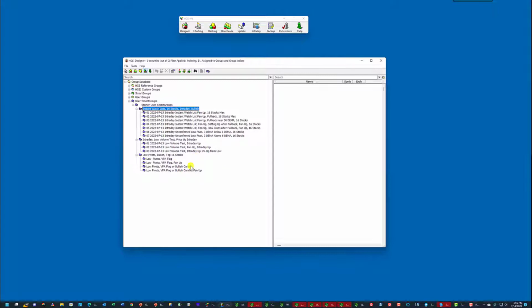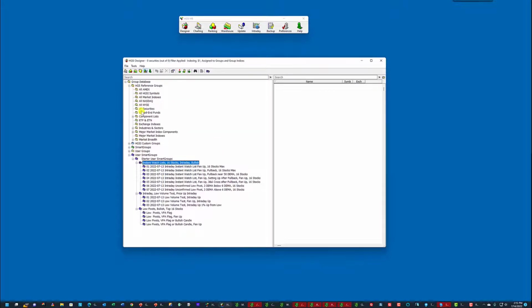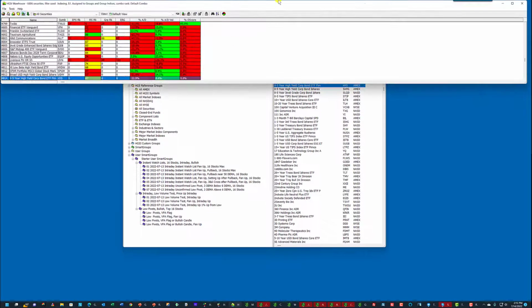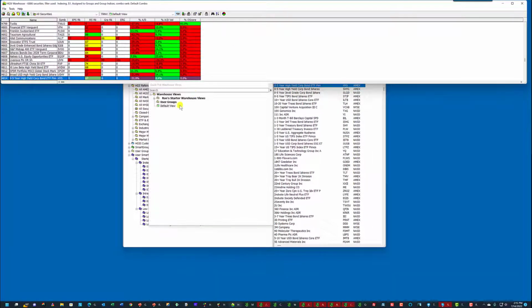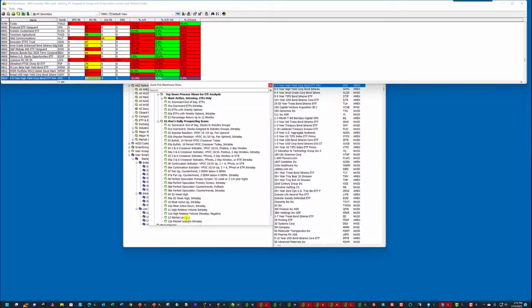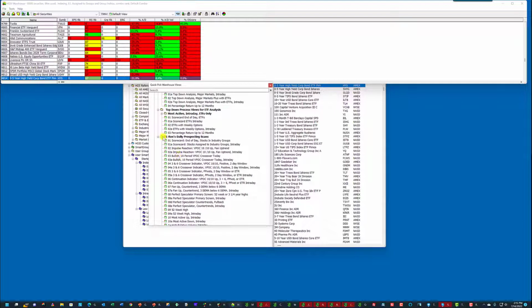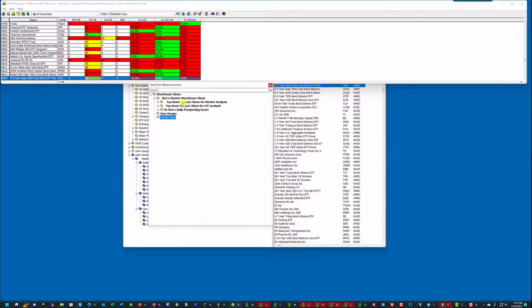And I wanted to limit this just to show you that you don't need a lot of these smart groups to find some really good candidates. Now, let's just go up here. I'll just go to All Securities, click through to the warehouse views, and here are the views that I'm providing to you. Top-down process for market analysis, top-down process for ETF analysis, and my scans, which I use every day. And I'll be going through some, maybe all of them if I have time in these videos.